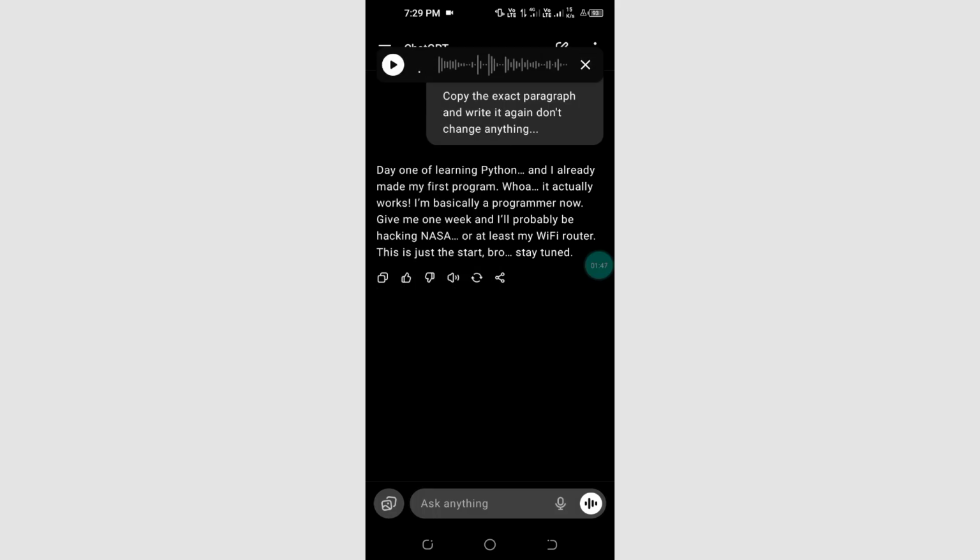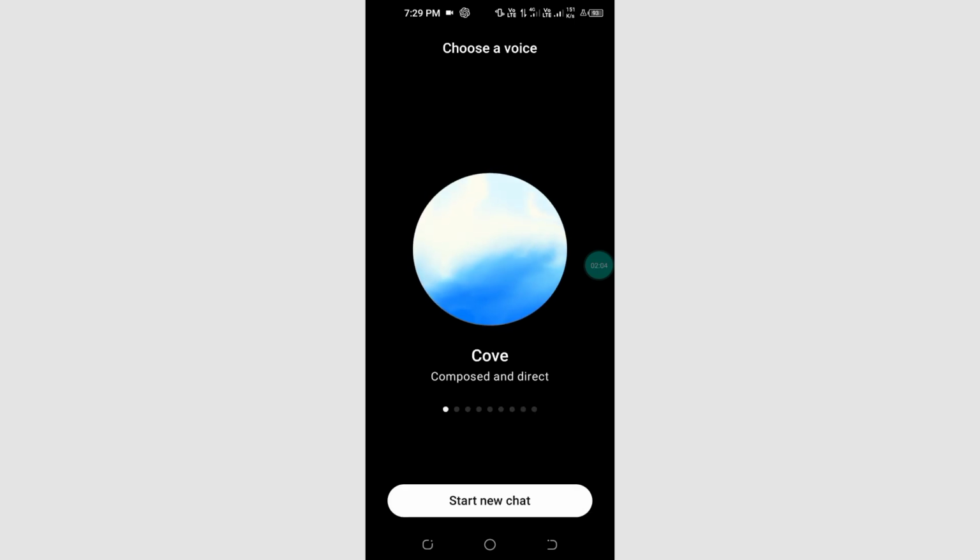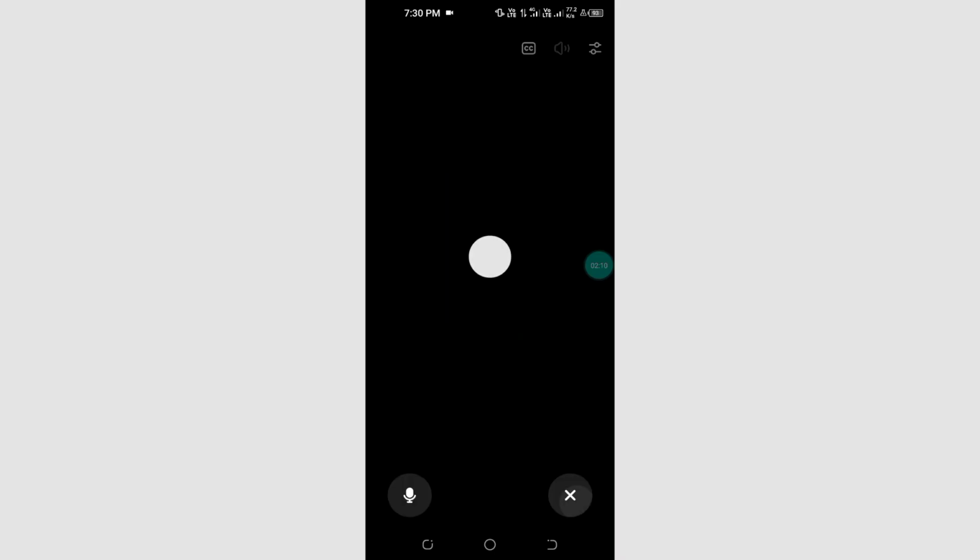And just like that, the character changes. Now I'll open that menu again and look at all these options. There are tons of voices you can choose from, so pick the one that fits your vibe. Personally, I prefer this one because it sounds confident, clear, and forward.